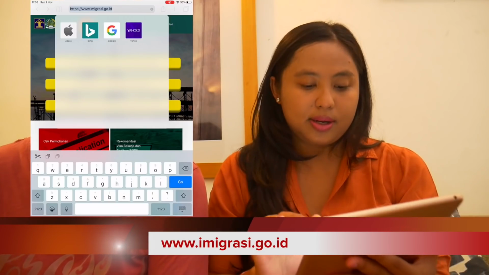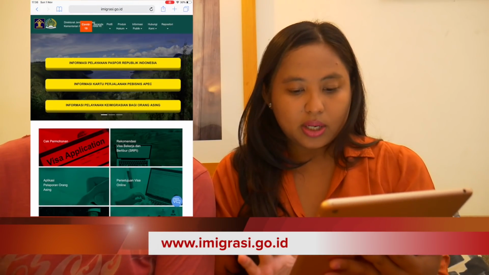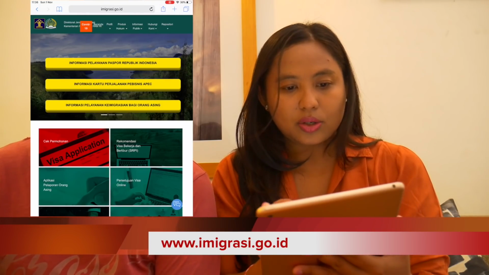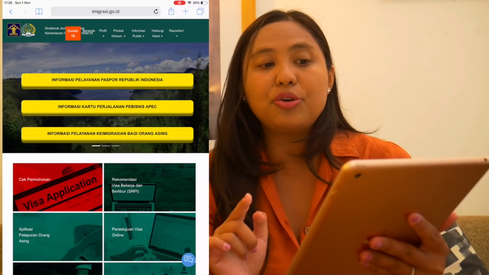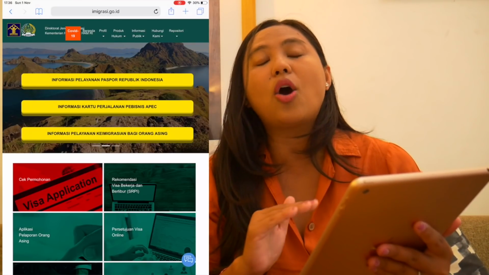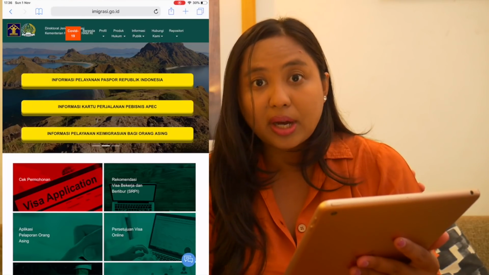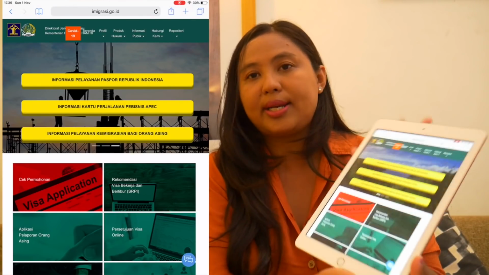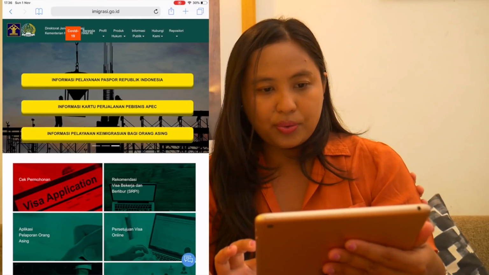Step by step. And we will also show you on the screen here from the government websites. First of all, we will open the immigration website, www.imigrasi.go.id. You need to check on Google or Safari, www.imigrasi.go.id. This is the official website of the Immigration Department of Indonesia.